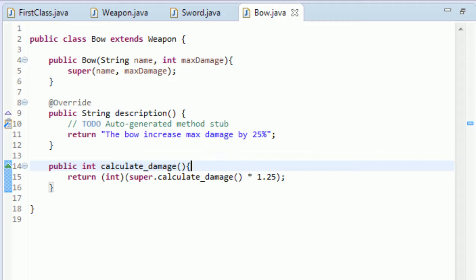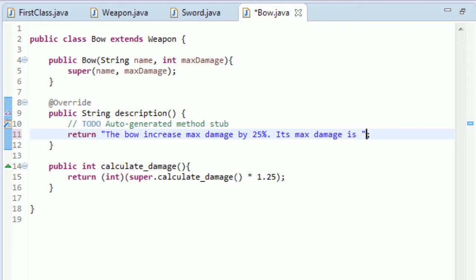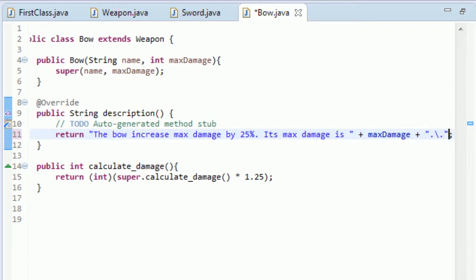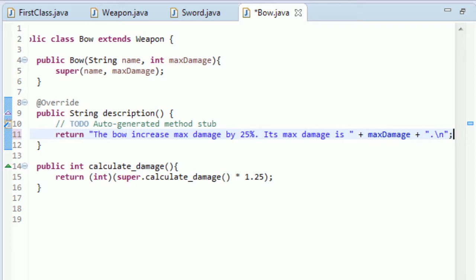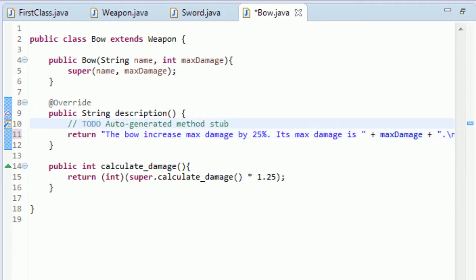Now I'm going to do the same in the bow class. Just real quick. Its max damage is plus max damage. And then just finish it off nicely. There we go. Oops, this needs to be an n. Okay, I just wanted to change that because it was really bothering me, because I think we can make these a little more useful, you know?